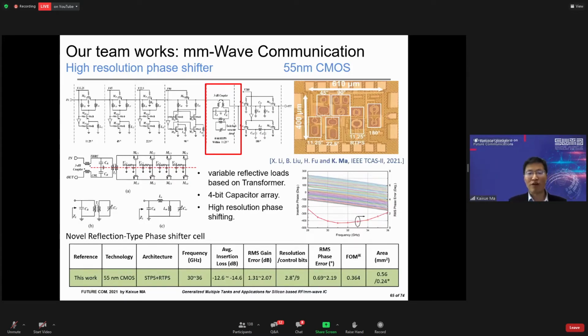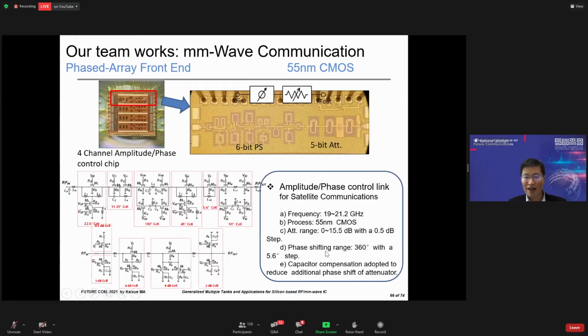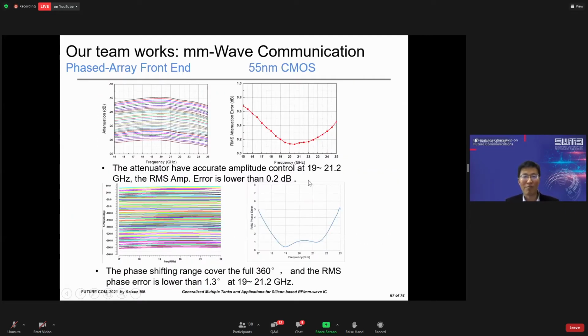And we also build, using a CMOS process, some high resolution phase shifter designs. And we can see we actually cover 30 to 36 gigahertz with a very small chip area, but we have very good phase resolution, and we can cover the full 360 degrees with very small RMS error. And here's a measurement result: the amplitude error is smaller than 0.2 dB and the phase error is smaller than 1.3 degrees.